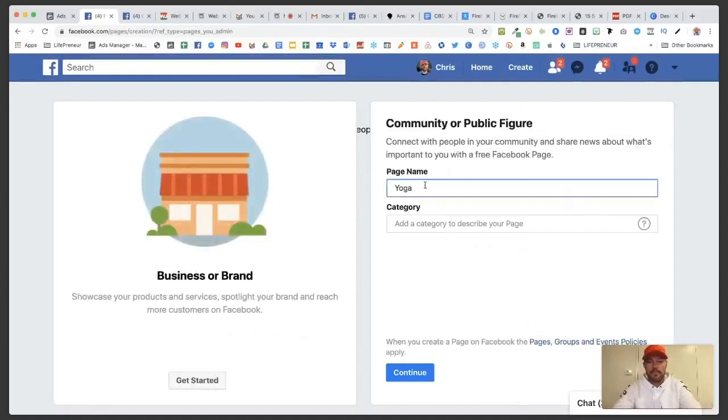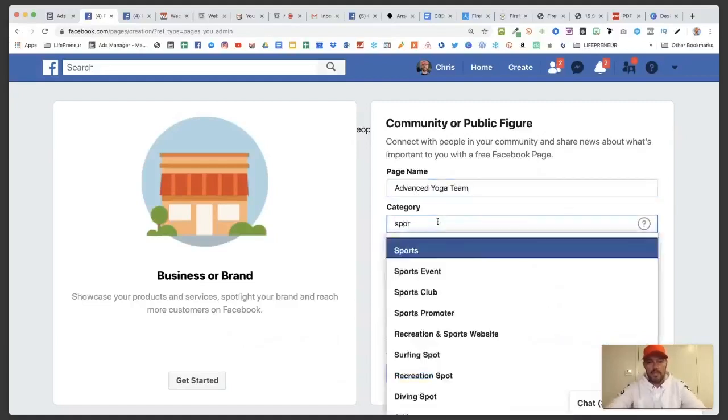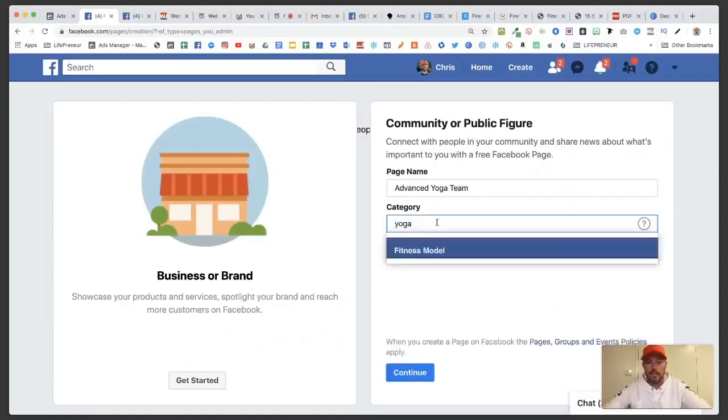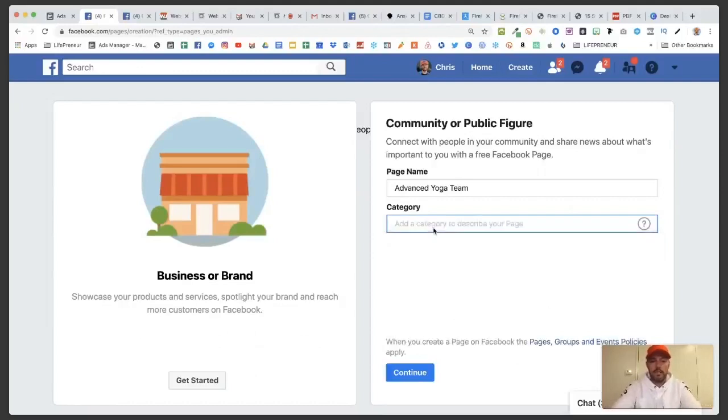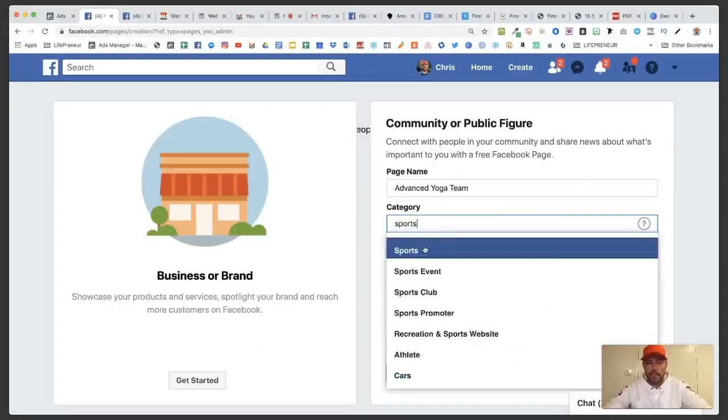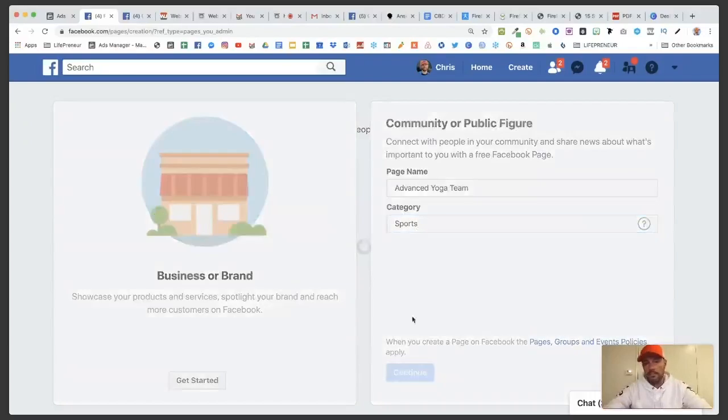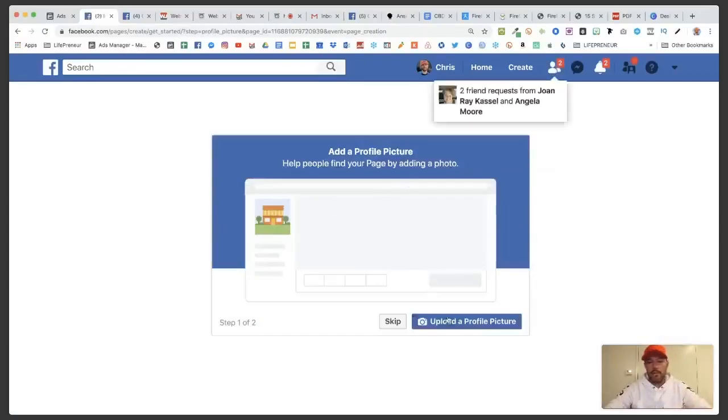Yoga. Let's do Advanced Yoga Team. And let's see if it asks for my address here too. Sports and fitness. Let's just do sports. Oh, let's type in yoga. Sorry, let's see what happens. Fitness model? No, let's do sports. Okay, and continue. Because I didn't want to put in my address. But you could always put in your address and then just have it be not shared. Okay, so I can add a profile picture.